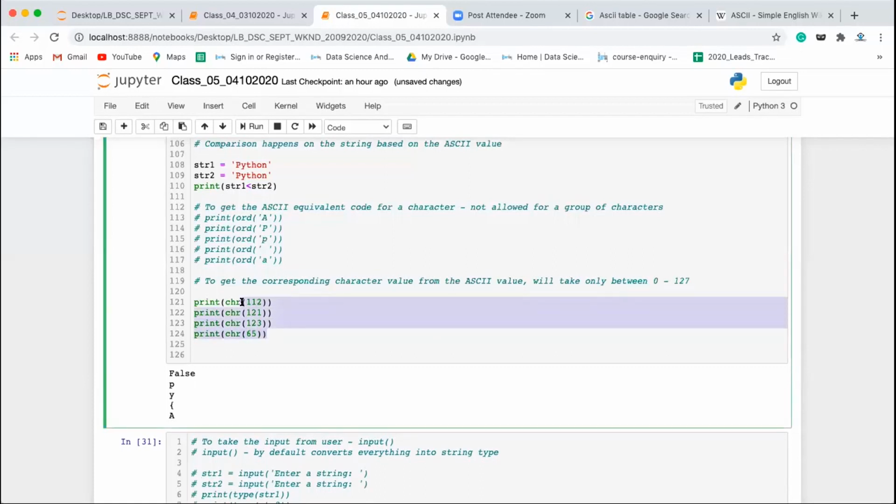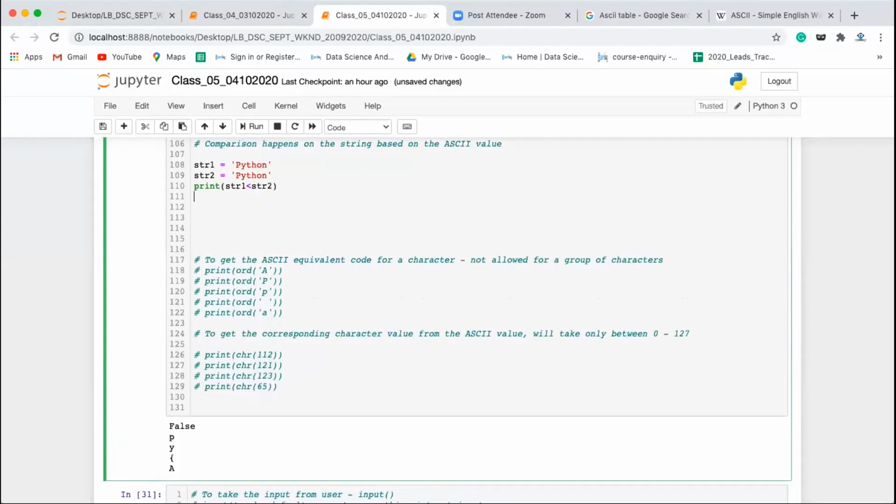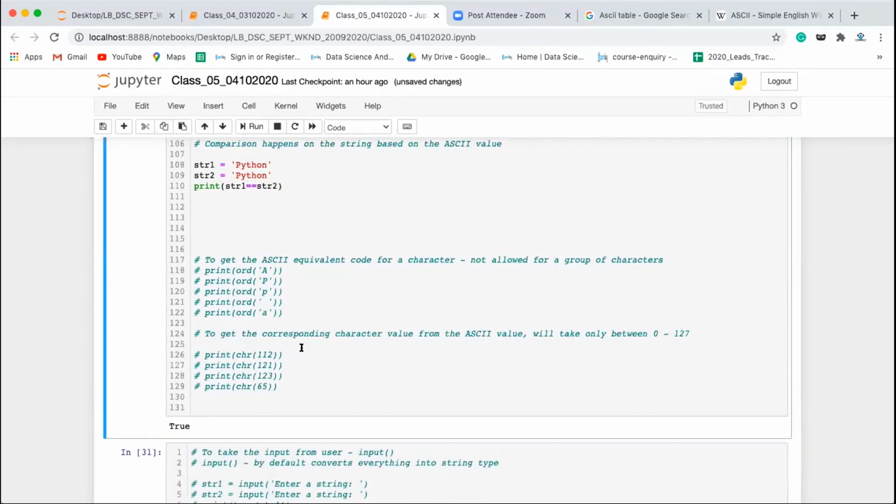So this is the CHR function. Now let's understand how this works. You have capital P, small y, everything is similar. So it does the ASCII letter-wise comparison and everything looks similar. And if you write equal to here, that will give you true. And it is not the ASCII comparison, it is the content comparison.